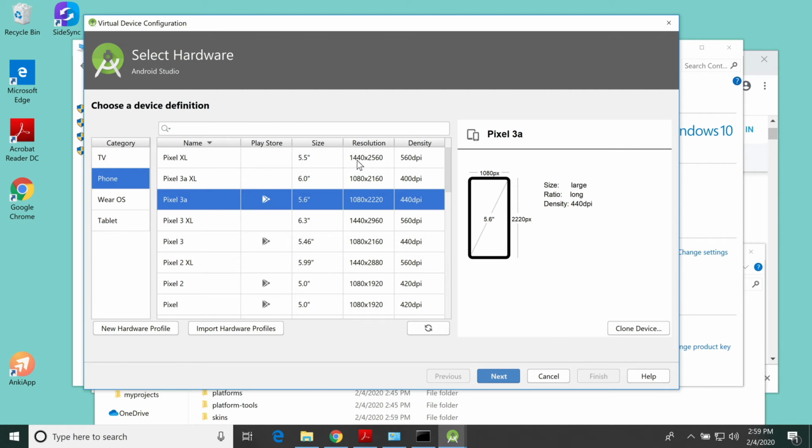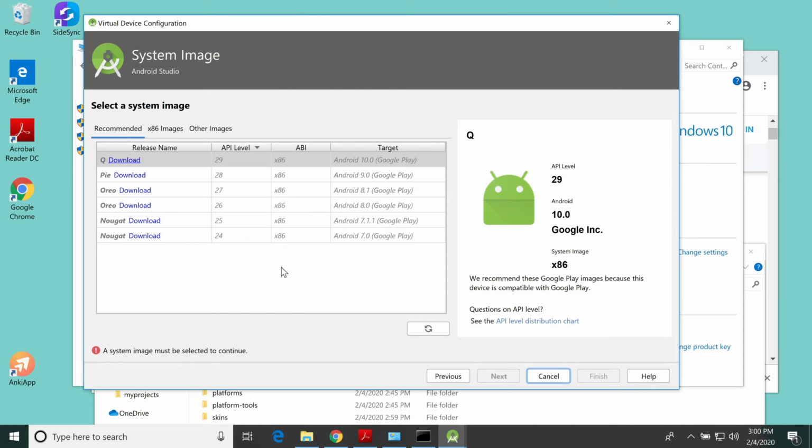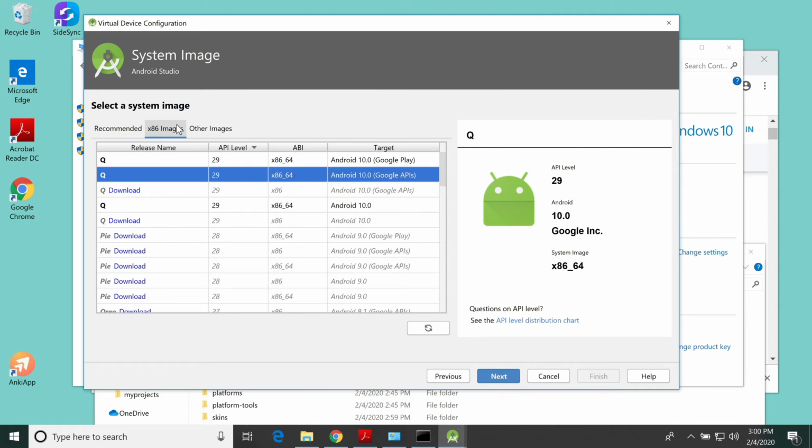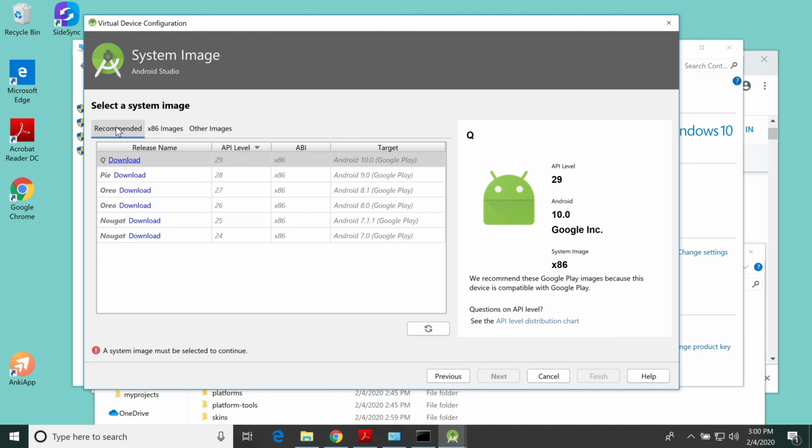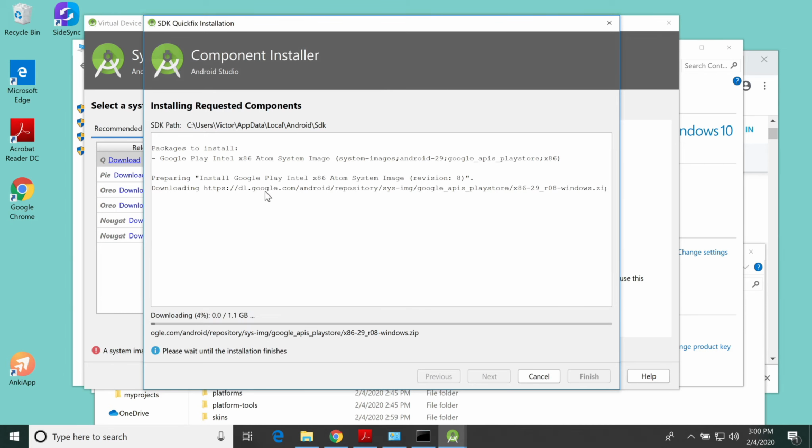Of course, if you're working on some app and you want to make sure the resolution is kind of near to the actual mobile device you're targeting, then choose the one with the closest resolution. So I'm just going to pick Pixel 3a here, and then I'm going to click next. And then here you can see the various images that you have. Here I do not have a system image yet for the Q model, so I'm just going to click download to download it, and it's going to take some time, so let it download first.